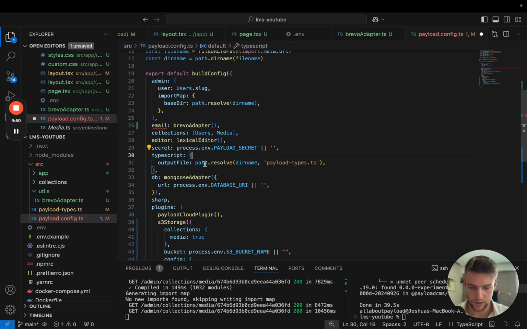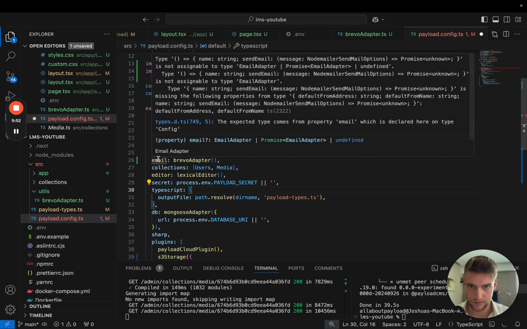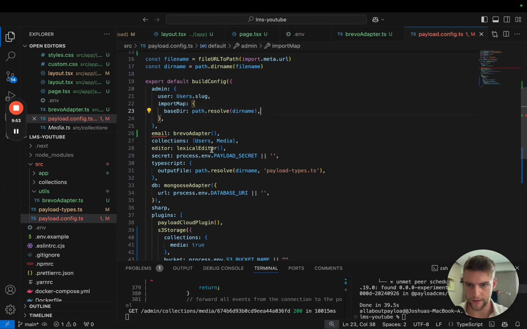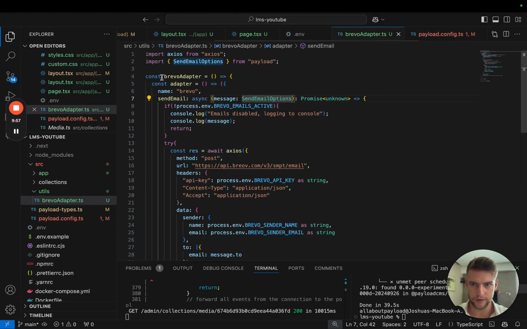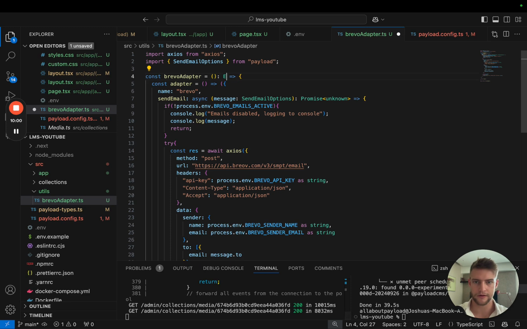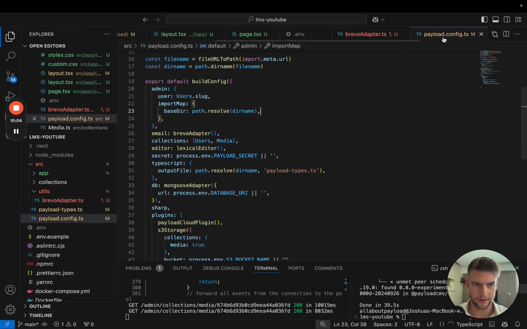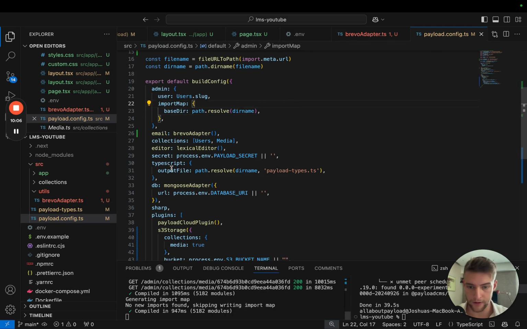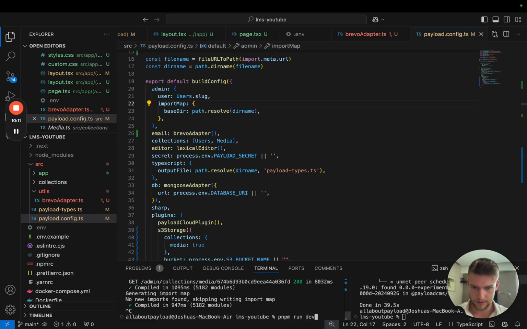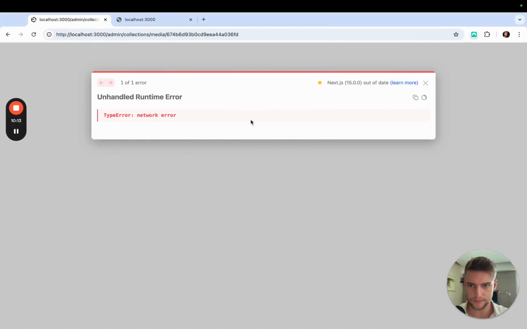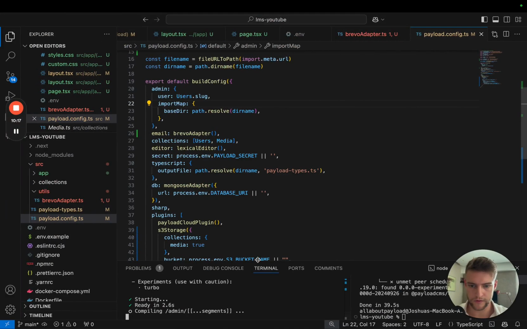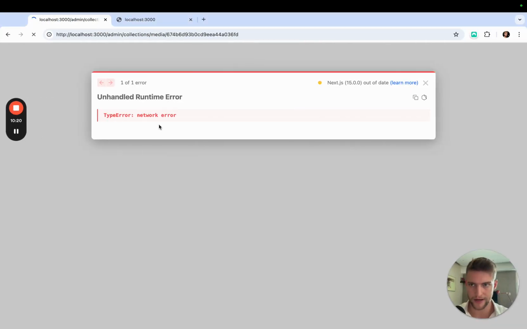Wait, why does it not want to do this? Okay, the problem is that email expects something of type email adapter. So we're simply gonna specify here that it returns an email adapter. We save it here, and the error is gone. Now we saved everything. Let's restart our payload server, and it's time to test it. Okay, it's gonna take a moment again.